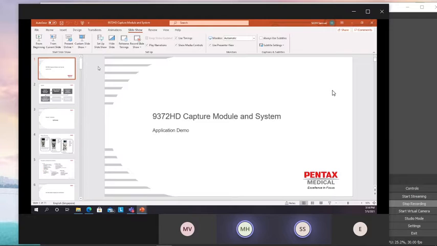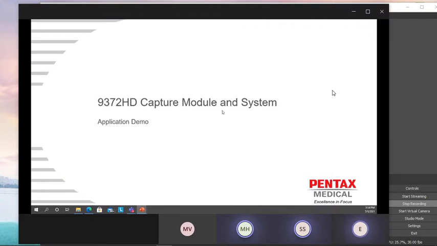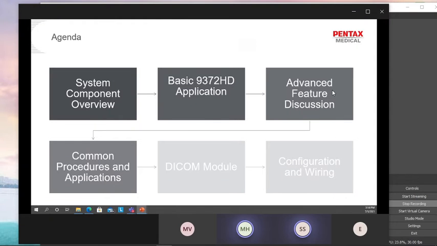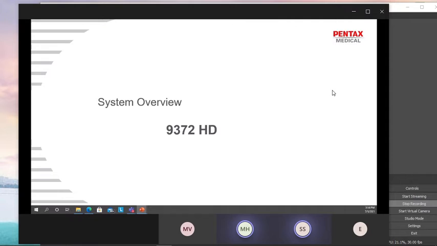All right? Okay. So you can still see my screen change, right? So you're seeing the 9372 HD capture module and system, right? Okay. So I mentioned I'll just go through these items here, which I've explained.